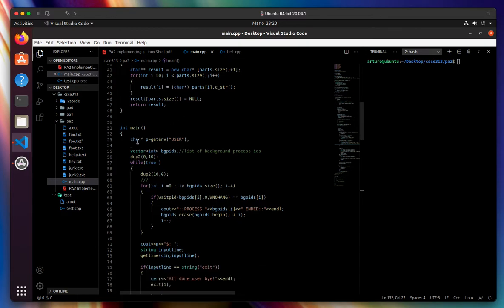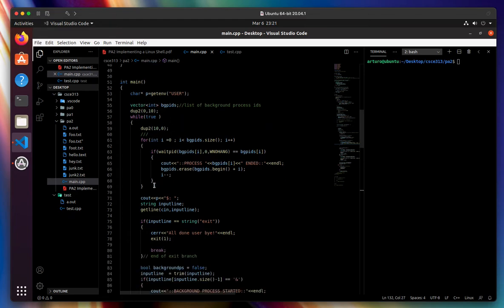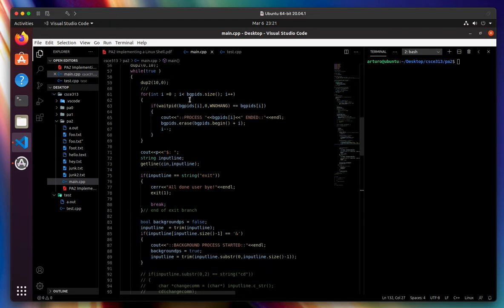Now this getenv gets the username from the environment that we're in. To my knowledge, it just stores it in a character pointer. I have the vector of background IDs. I back up the standard input. Then we get into the while loop. This is just checking whether or not background IDs have finished, as the professor explained.